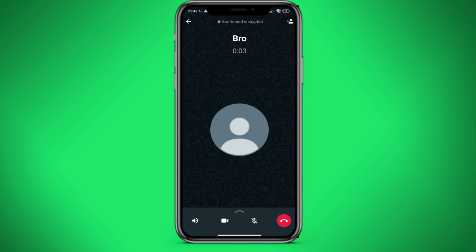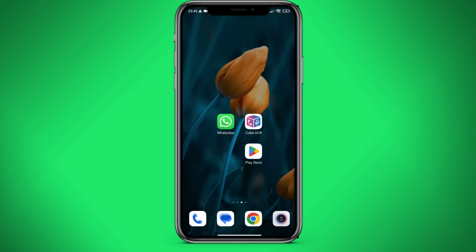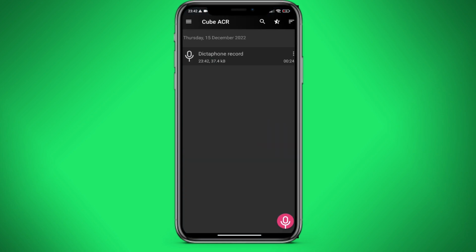Let's get out. We go into our application, and here we see a dictaphone record. In other words, this application recorded our conversation, and we can listen to it. We can send it to our friend, and we can use this recording as we want.